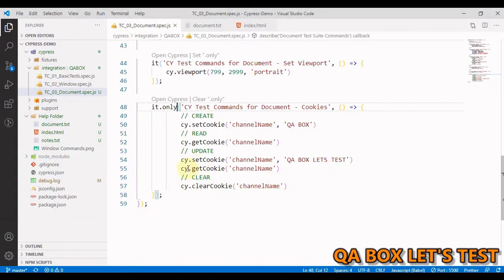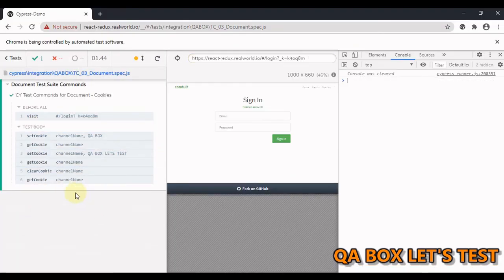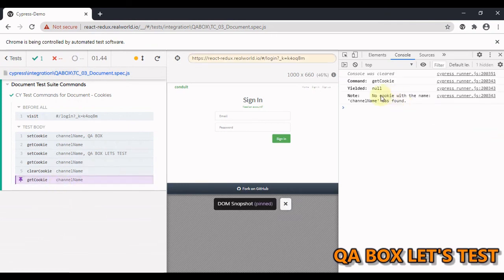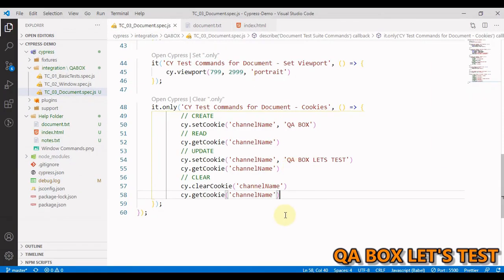So what will happen if I want to get a cookie which does not exist? Will it give me any kind of error? Let's see that. All right, so when we do this, no cookie with the name channel name was found. So we do not get any error, it just yields null to us. This is a point to be noted.